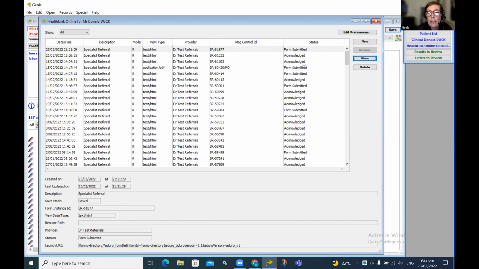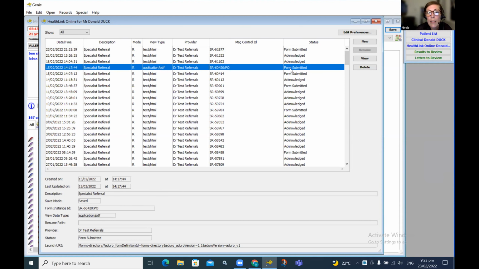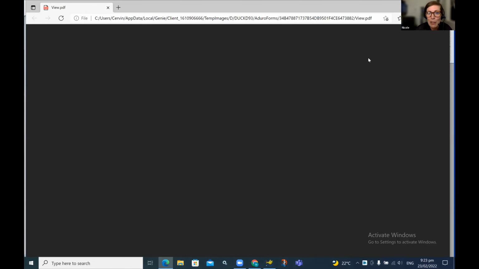Now this one here says form submitted, but there's a PO next to it. And over here, it's an application PDF. What this means is that PO means that it wasn't actually sent electronically. The form was done through Healthlink, through the Healthlink smart form, but it was sent manually.